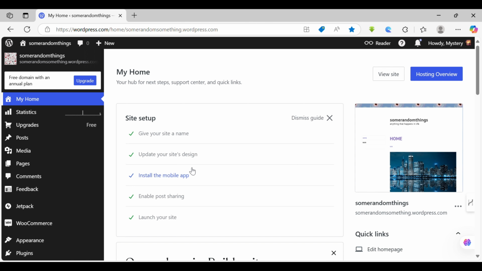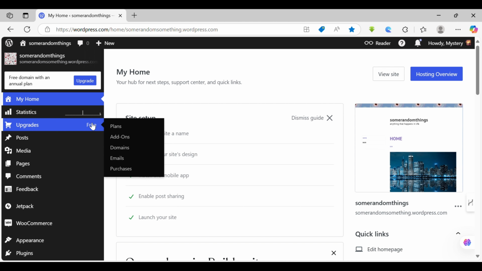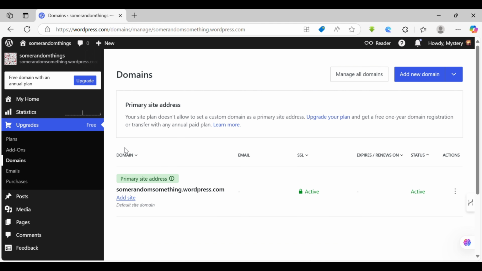We'll be using the simplest way on how to add a domain, instead of using GoDaddy or Namecheap and all. Now we are in the dashboard, and this is how the dashboard looks like. Once you're in the dashboard, you can see a list of options or menu on the left hand side over here. From the menu, go to upgrades, which is over here, and under upgrades, go to domains, tap on it.